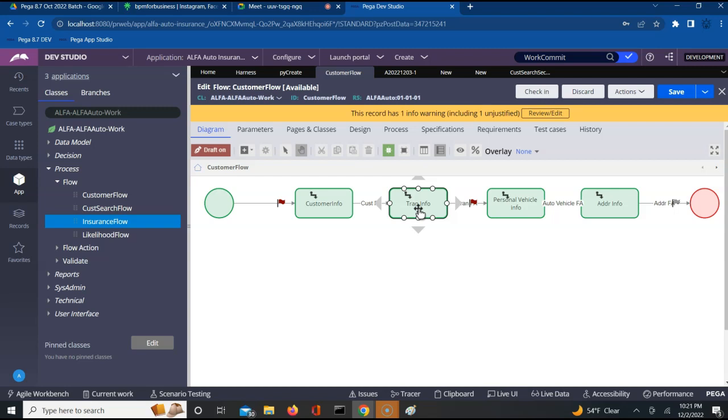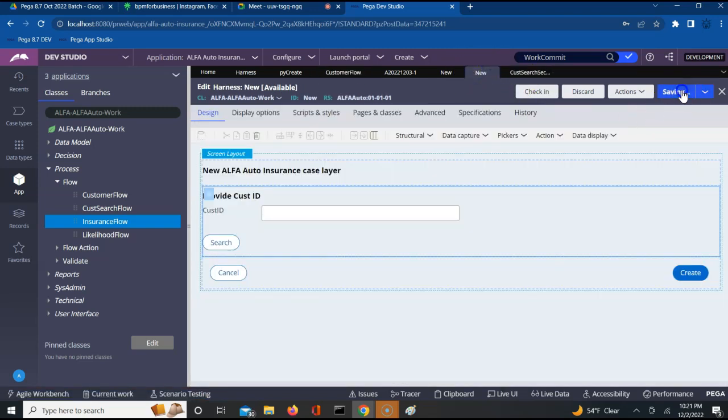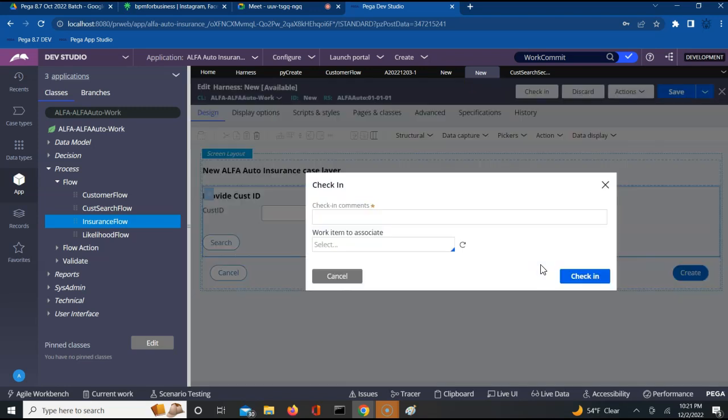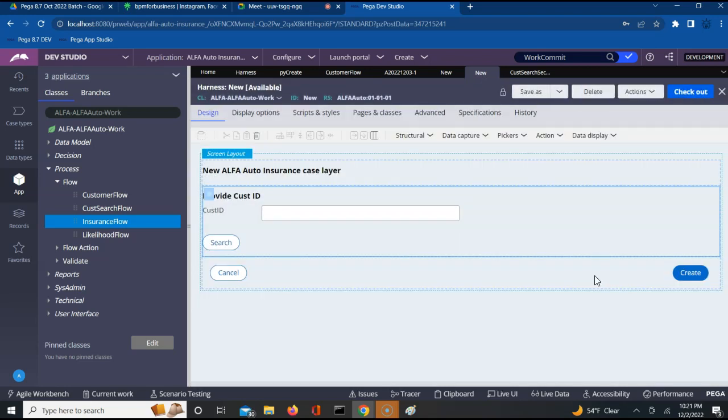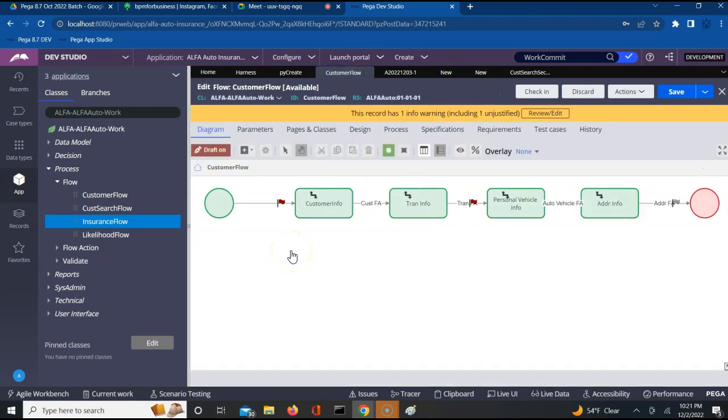What modification is that? Let's save this harness first. Have we saved it? Save. Maybe we'll check in also. Our changes are being pushed inside. Perfect. The harness modification is done. Let's go back to our flow. Here, we have to make a decision. If the user is already existing, then I don't want to show him customer information. He has to go here.